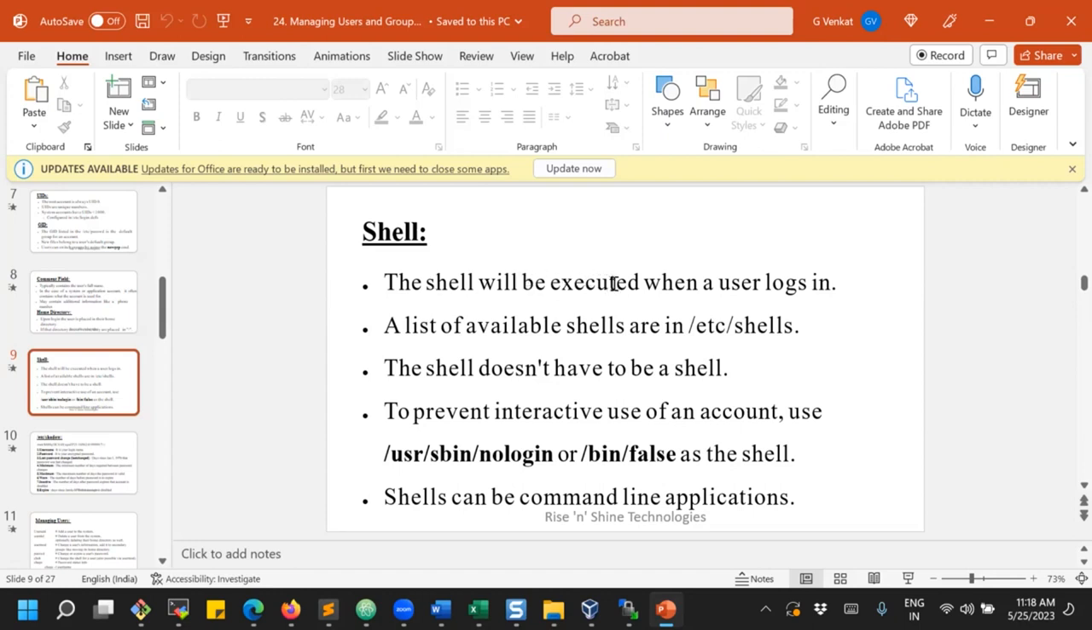Yeah, the shell will be executed when a user logs in. Whenever the user is logged in, the type of the shell defines the commands and the syntax format they are going to use. We have different types of shells. I will talk about it in shell scripting, with examples, where we have some options. I will talk about it there.